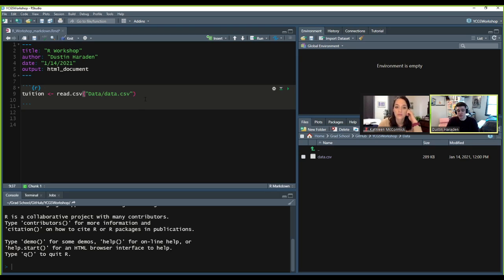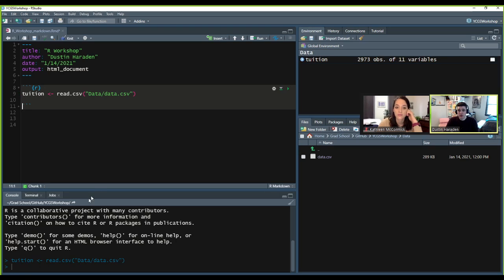For me, I'm going to use Control-Enter. You can see down here in our console, it runs. And then up in the right, we get our tuition data set. It's sitting right there, hanging out. And you're like, I want to see it.